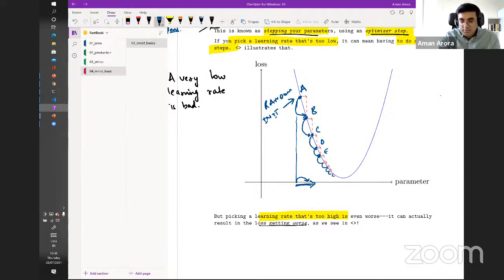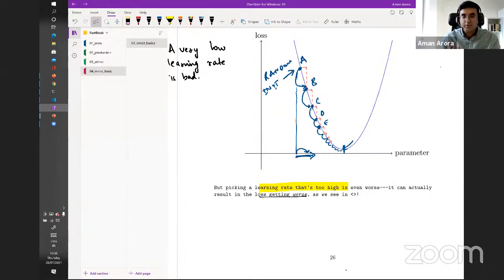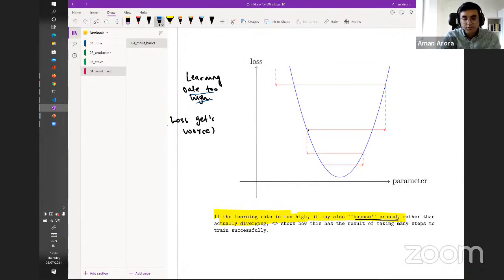So you see how I need to make so many tiny steps to reach the lowest point on the loss curve, okay? The problem with this is you're wasting computation, or it's going to take you very long. If ideally it would take you like 10 iterations, then because your learning rate is so slow, you would have to do like 1,000 iterations to reach the lowest point on the loss curve. So you can't have your learning rate be very low. You also can't have your learning rate be too high.